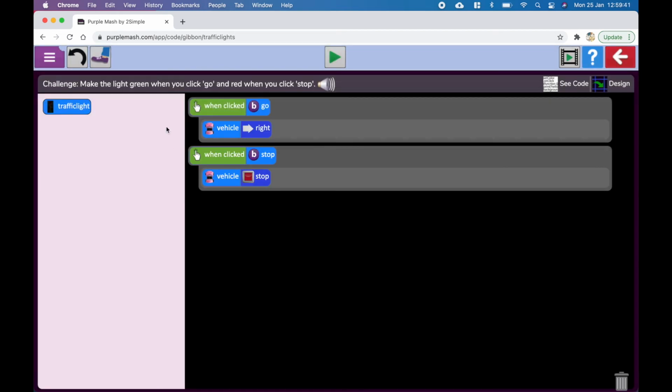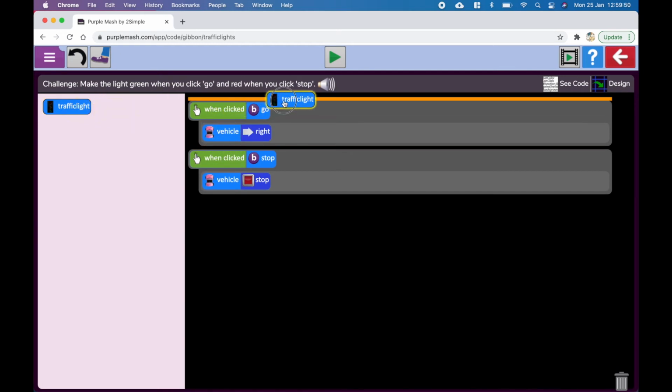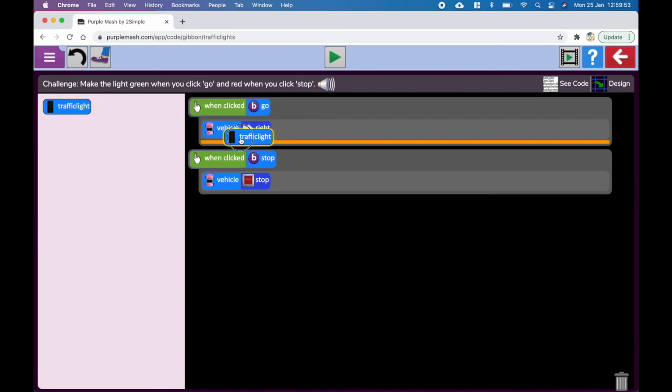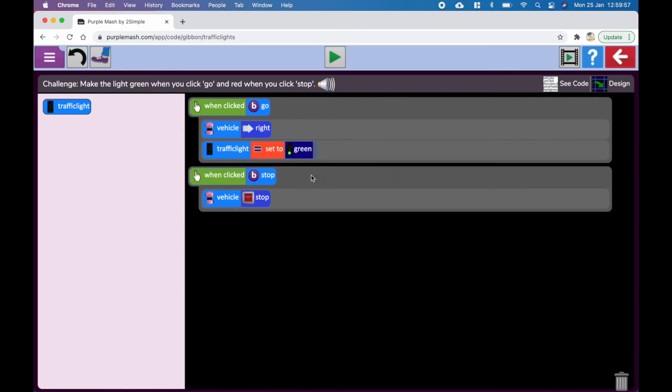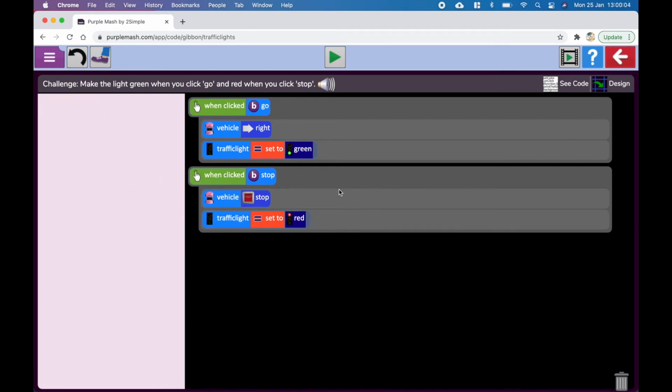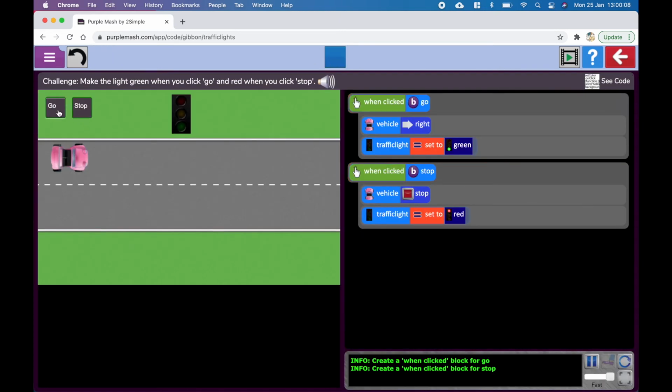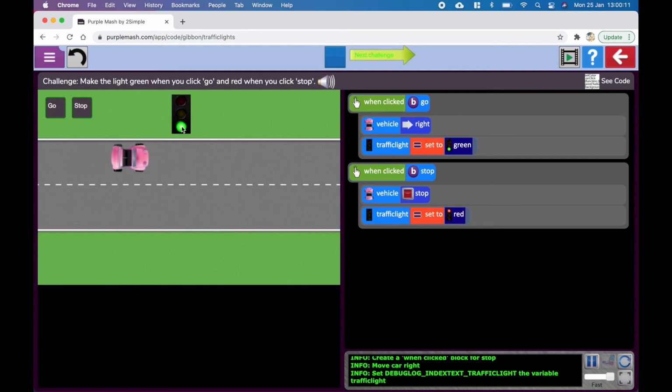Then says make the light green when you click Go and red when you click stop. So we have when clicked Go and we need to drag the traffic light block inside the when click Go block. So traffic light equals set to green, and then for when clicked stop, traffic light equals red. So make sure it's inside the indent, then press play. So go, the green light is on, stop, the red light is on.